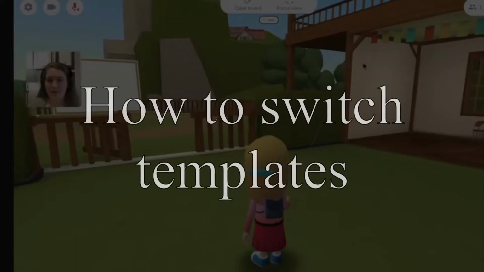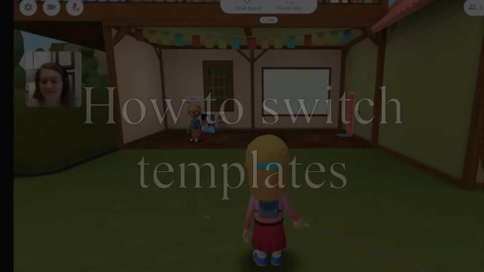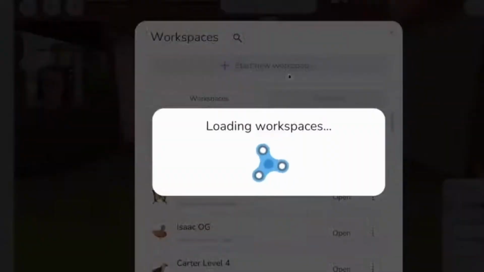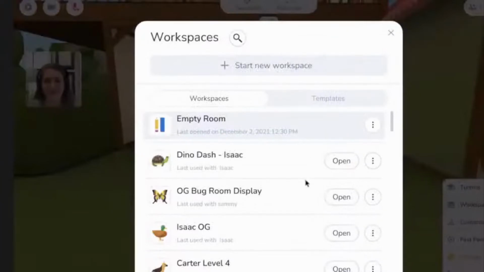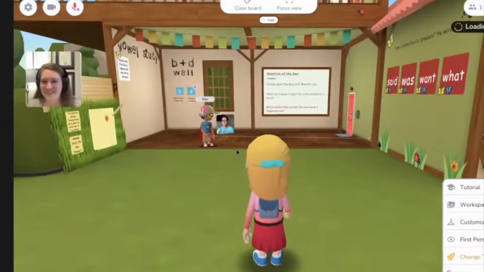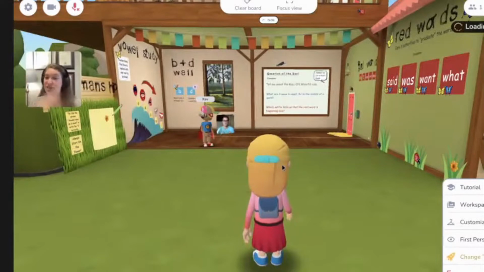Now, I'm going to show you how, with a student in the classroom, you can switch and swap into other templates. So I'm going to go to my workplaces here. It's all quite intuitive once you play around with it. And I'm going to go to my OG bug room display. So I'm opening that up. Notice how Xavier's still over there, and Xavier is loading for you on your screen too. So Xavier can see this in real time, changing.